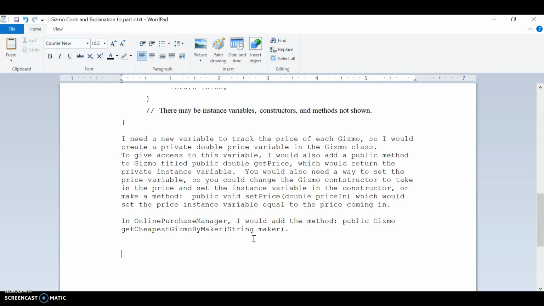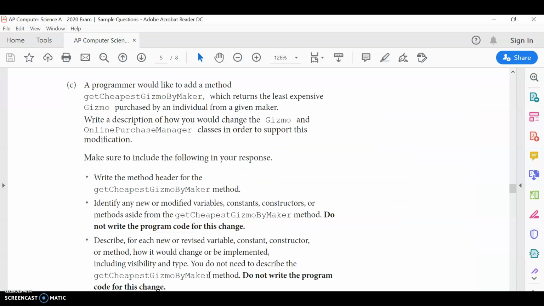And again, you don't have to describe the getCheapestGizmoByMaker method based on what they listed in the directions. We do not have to write the code and do not write the program. You do not need to describe the getCheapestGizmoByMaker method. So that's my best guess.